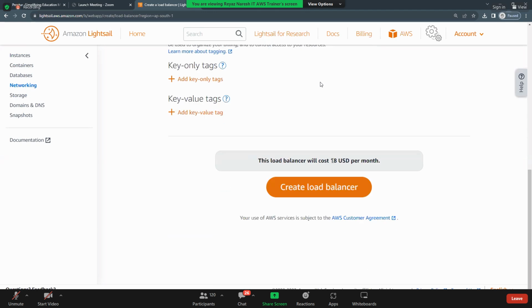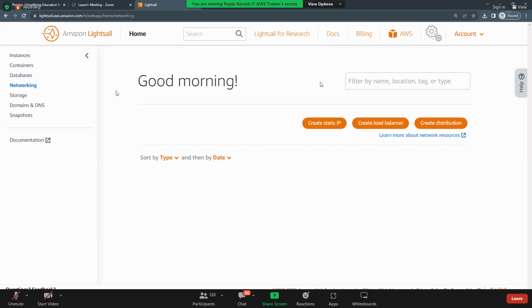And don't create that, guys. It is not free. How much is it charging? 18 USD per month. And then create distribution. Whenever I talk about distribution, what does distribution mean here? Which service? CloudFront, no?